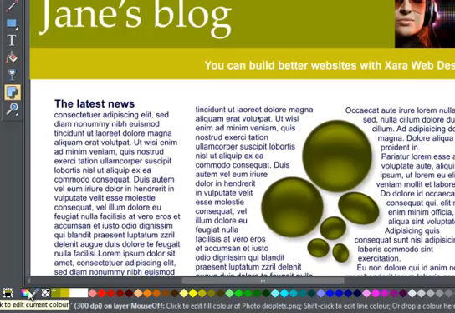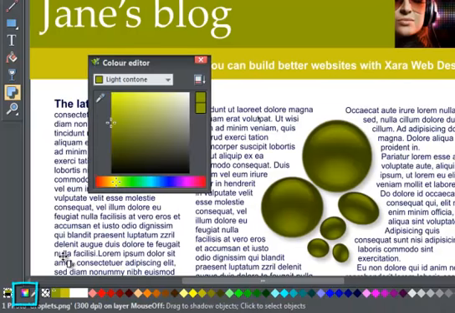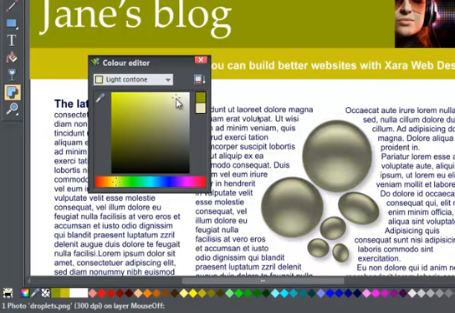I can do this easily by opening the colour editor, press Ctrl E, or this small icon here. The colour editor shows light contone. And if I drag here, I can select a shade. This very pale version will do.